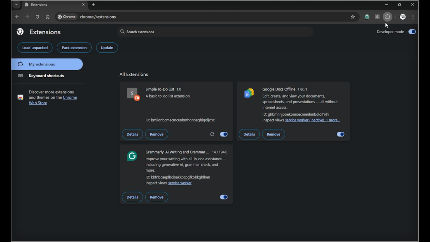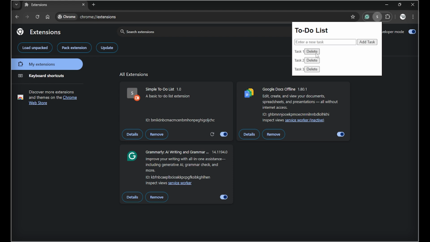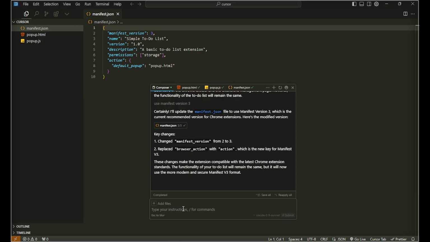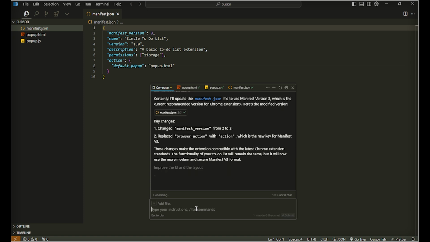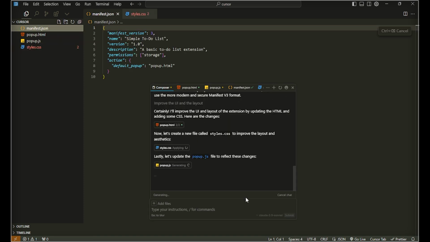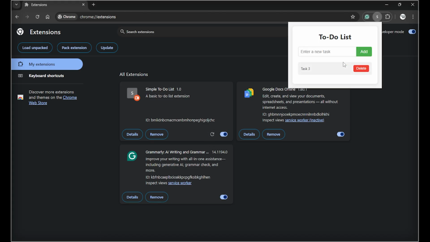Let's test this out. I will add a new task. Nice, it works. We can add and delete tasks as expected. But you know what? I want to improve the UI, so I will ask the AI to do it for me. It created a CSS file here. Once I accept those changes and reload the extension, the design looks much better.